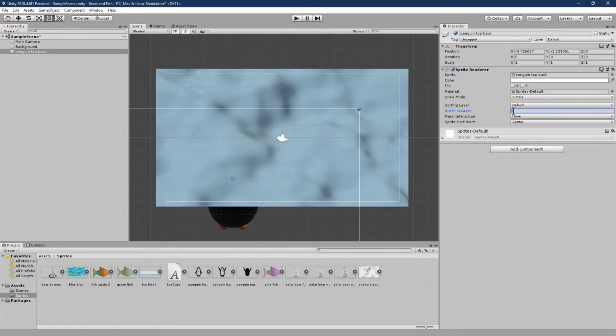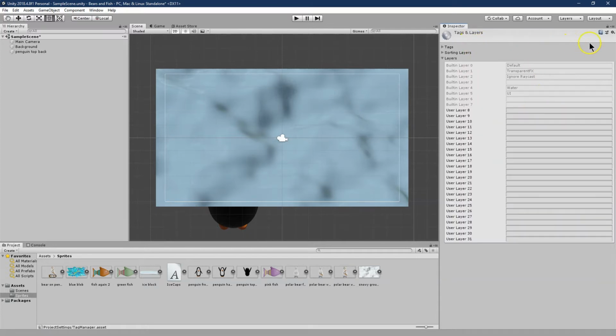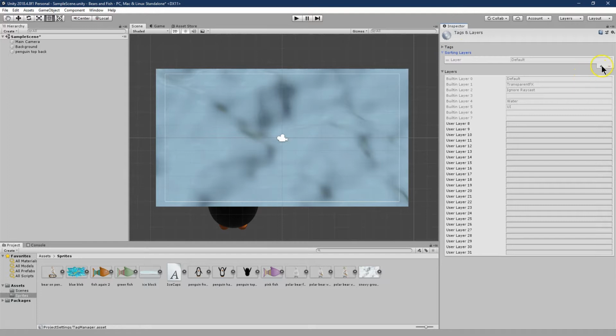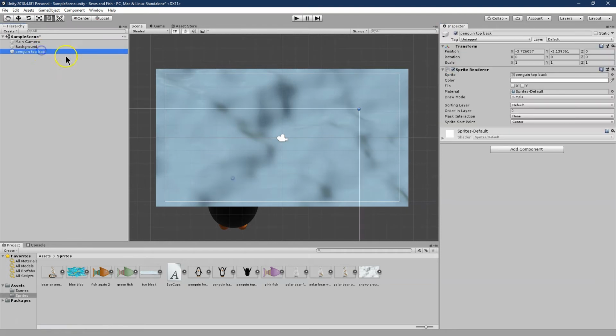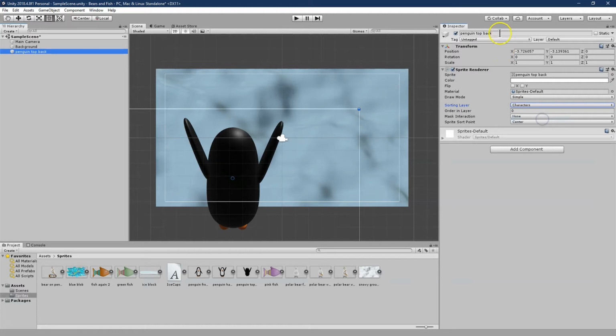To do that, I'm going to say, let's do a default layer. Let's add a layer. Sorting layers right here. And I'm going to just call this characters. Okay. Just to make sure they're above the background. So now I'm going to go back to my penguin and switch out the sorting layer to characters. And I'm going to call this my player.